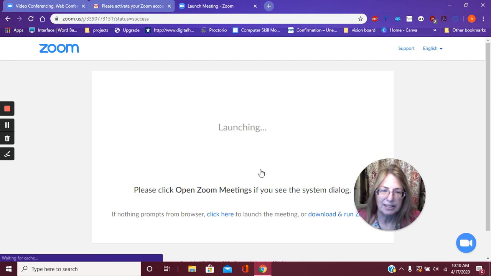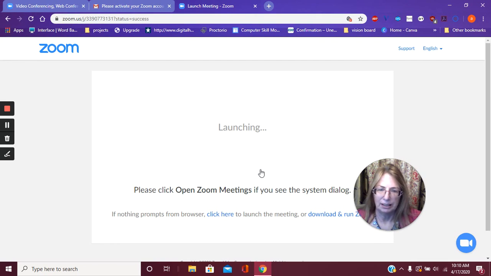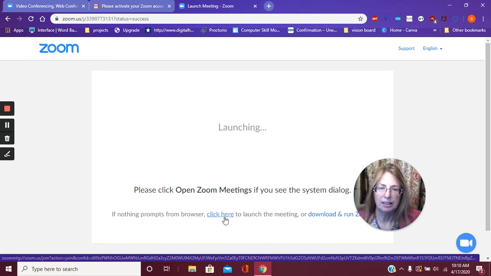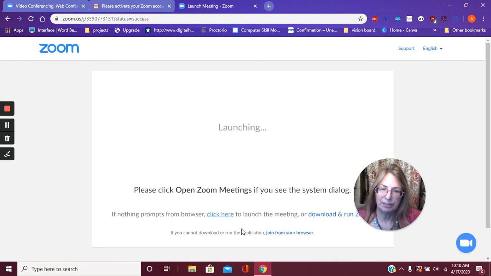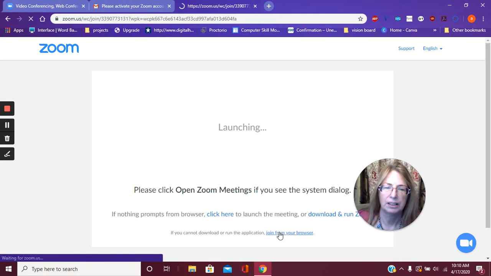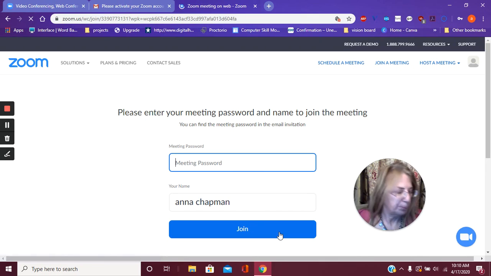In this case, because we're using the browser, we're not going to download anything. You want to click here where it says click here to launch the meeting. And then, because we're not downloading and running the application, we're going to click join from your browser. And then I'm going to put in the password, which is a 6-digit number. It should come in the email along with your ID number.